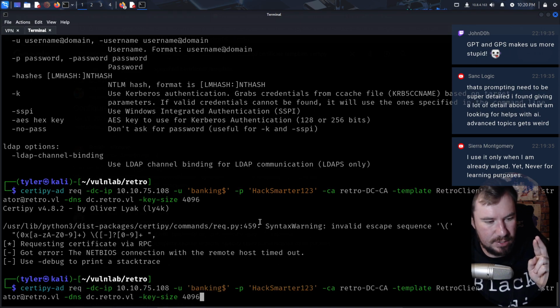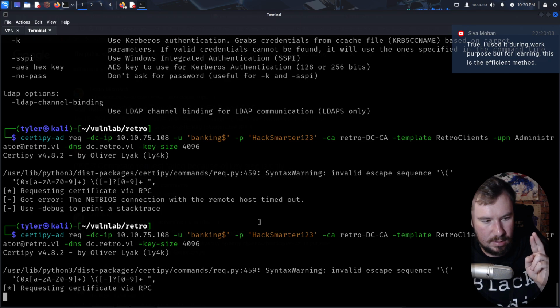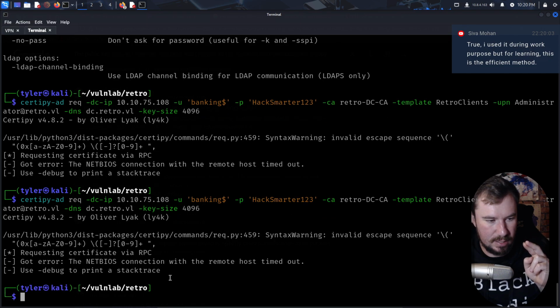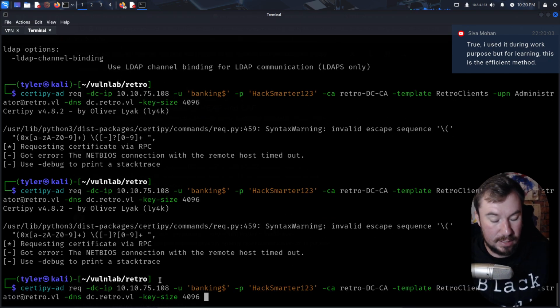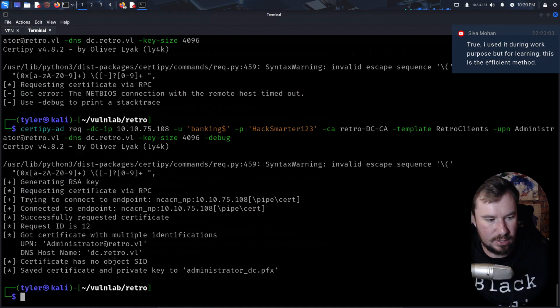This is where we might have to match our time to the domain controller. I don't know what this warning is, to be honest with you guys. Okay, let's debug a little bit. This will help us identify if we need to match us up to the domain controller.